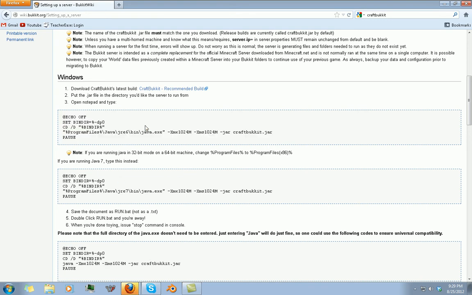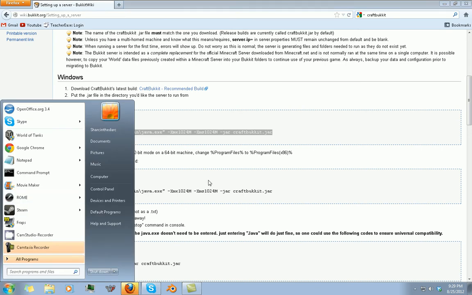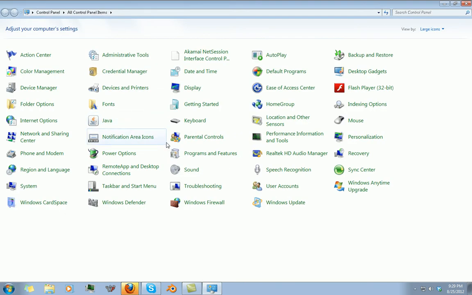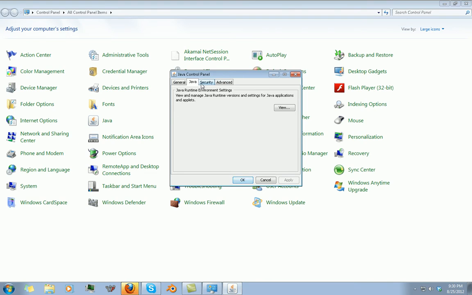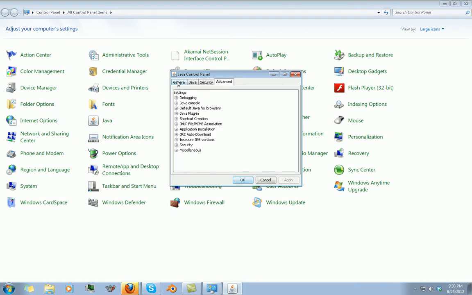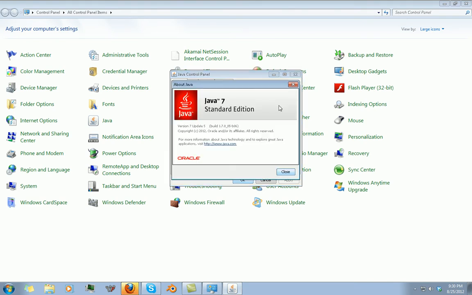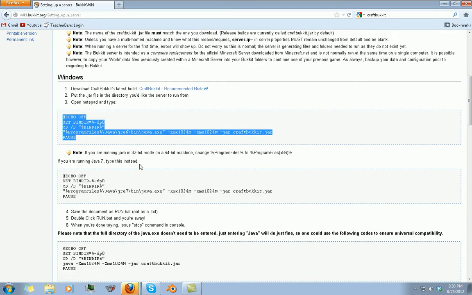So this is the Java JRE6. Now I'm not sure, but this is how you check. You go to your control panel. You click on your Java. Oh, God, I just opened up 3 of them. Let's close that one. And you're gonna go to your general tab, and it'll say what kind of Java you have. I have Java 7, which is the newest version.